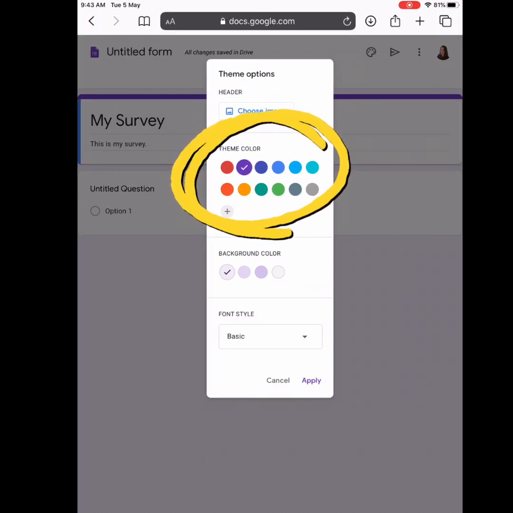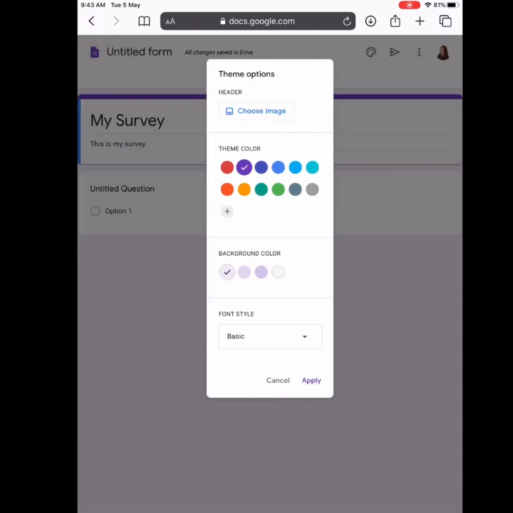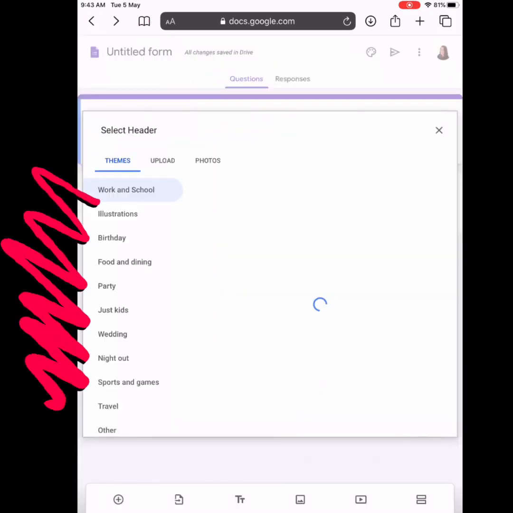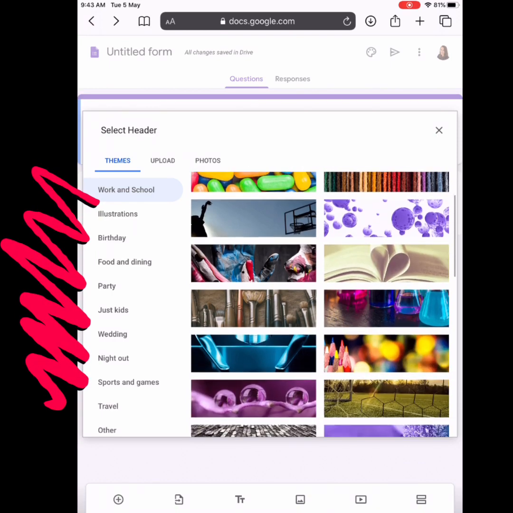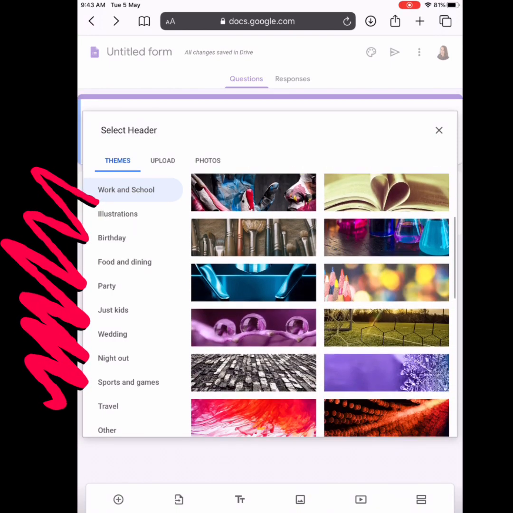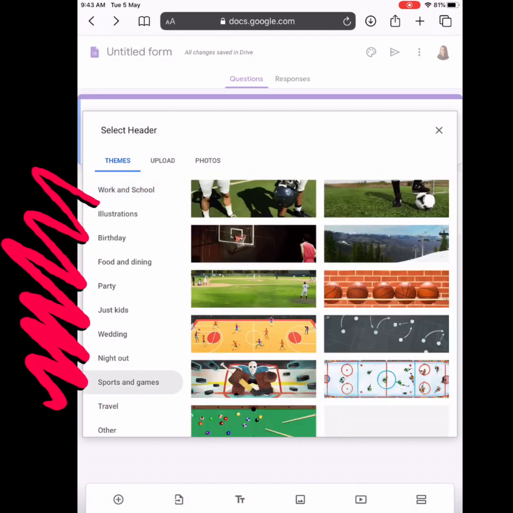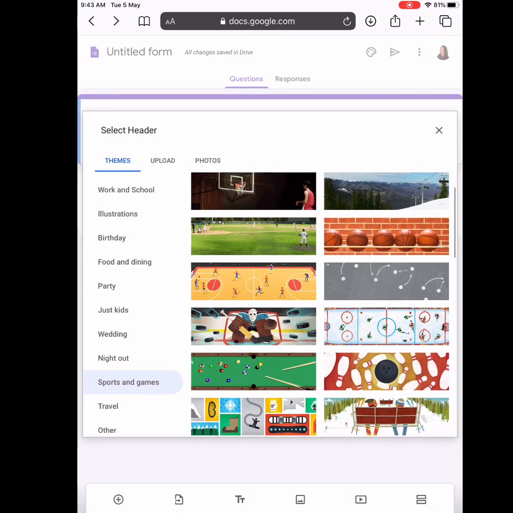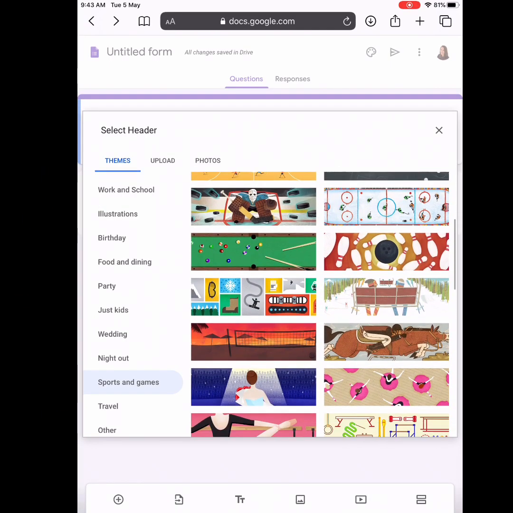Then you can choose a theme color for your form. There are lots of different options here. I'm going to choose teal. You can also choose an image by tapping on Choose Image at the top. Once you're here, there are lots of different header options you can choose from, and you can see more categories on the left-hand side. I'm going to choose the hockey one for fun.